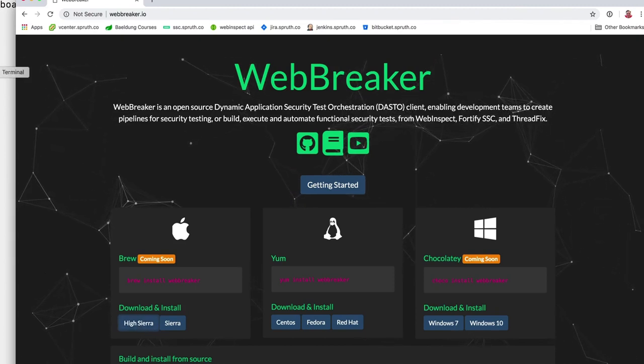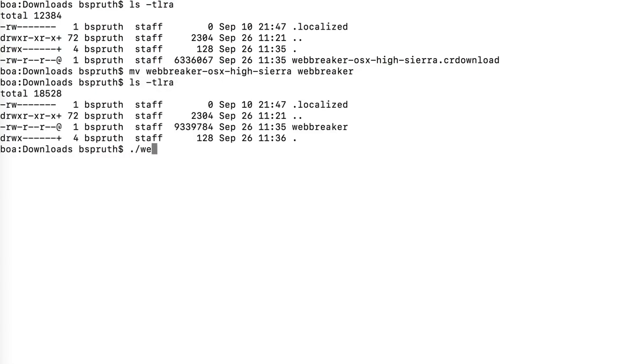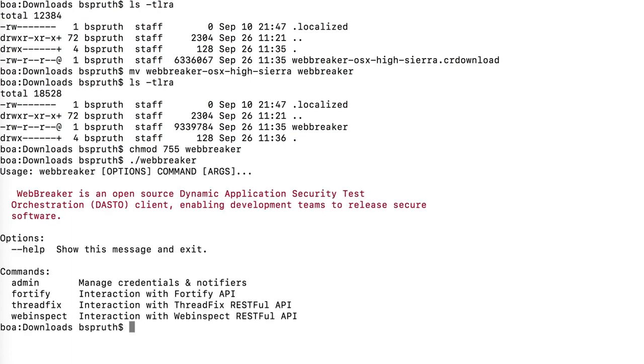Once that's downloaded, what you want to do is go to your downloads folder and actually rename that and move that maybe into your path. Rename that. You want to make that executable. Test it out. Great. Looks like it's running. So by running that command, I would have already created my configs out of the box.